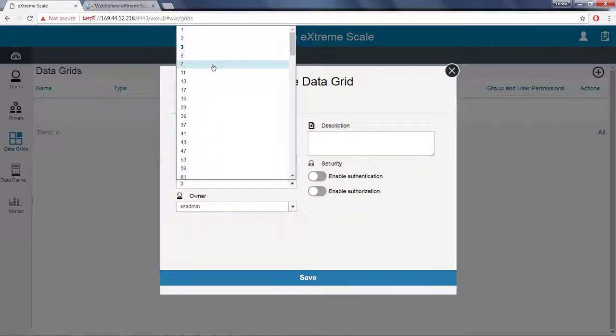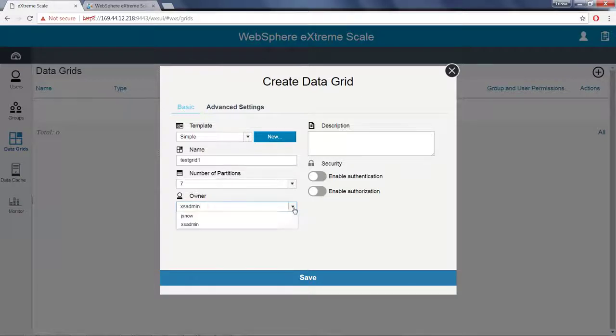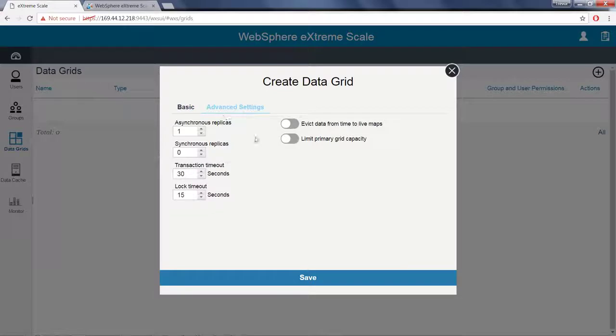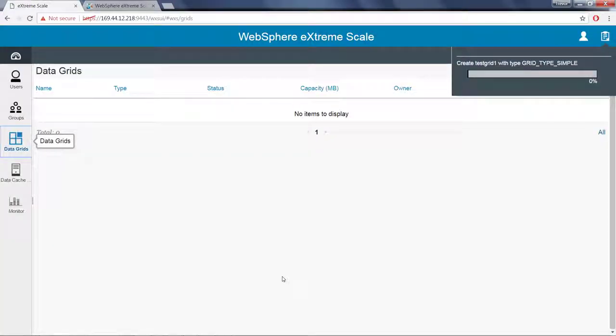Select the number of partitions you want for the grid, and select the owner of the grid to be the user you just created. You can enable grid security with the 2 options shown here to control grid access. You can also go to advanced settings to limit the grid capacity. When you are satisfied with the settings for the grid, go ahead and click Save to create it. It may take a few minutes for the grid creation task to be completed.